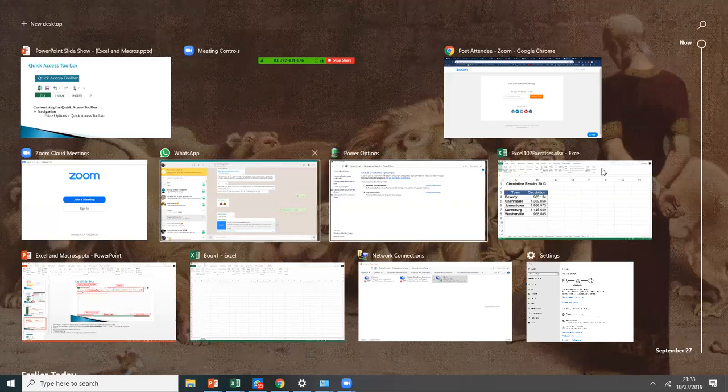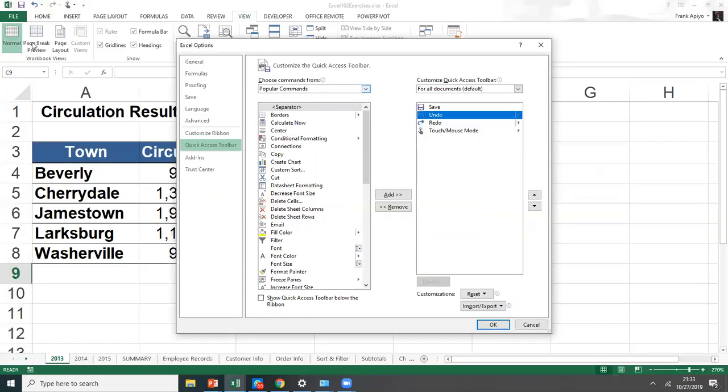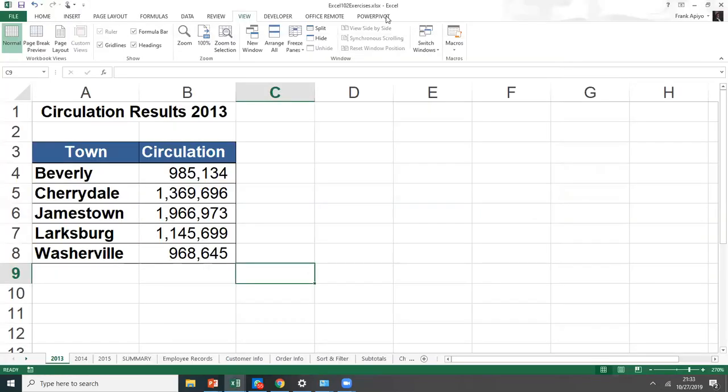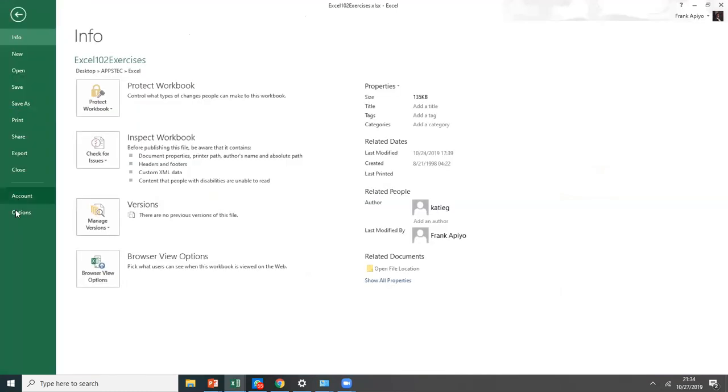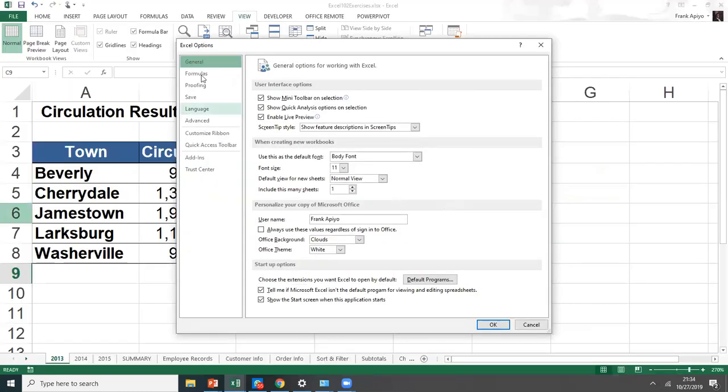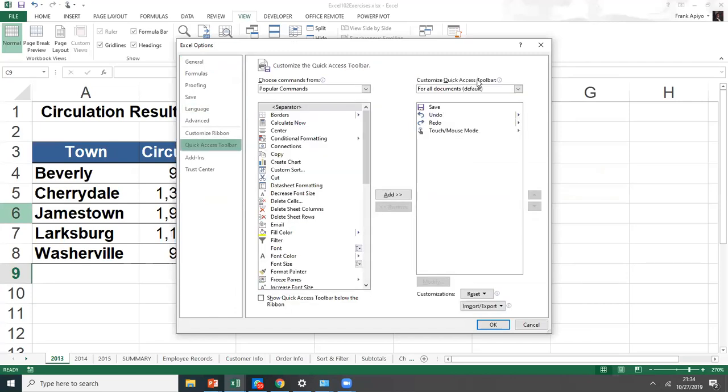So going to our Excel, let me just close this. We go to File, then Options, then under the tabs, there is the Quick Access Toolbar tab. So you click on it. For my Quick Access Toolbar, these are the buttons that I have. I have the Save. You can see that up here on the upper left-hand side of my screen. So there is the Save button. It's on my Quick Access.